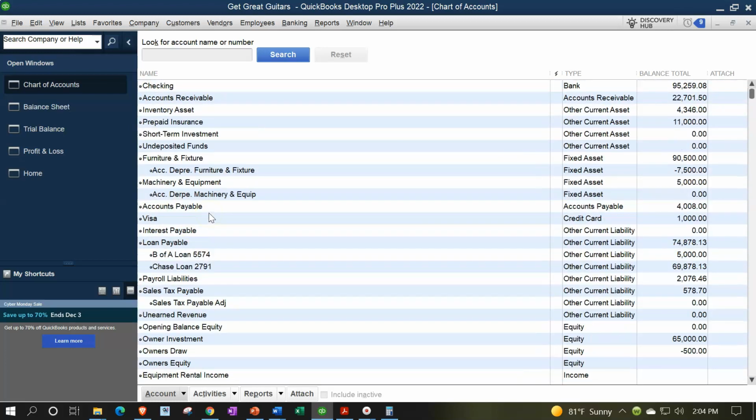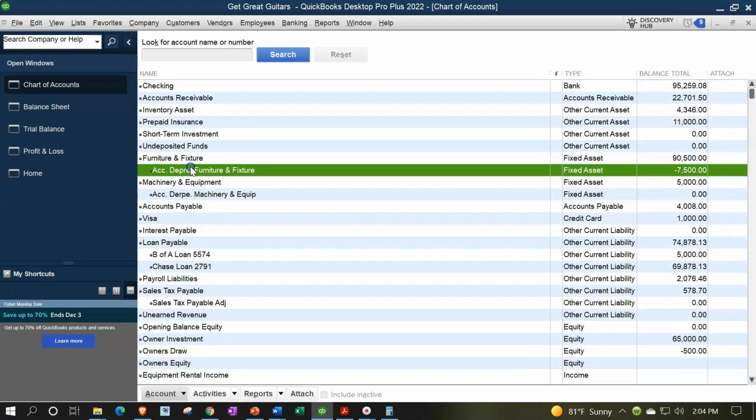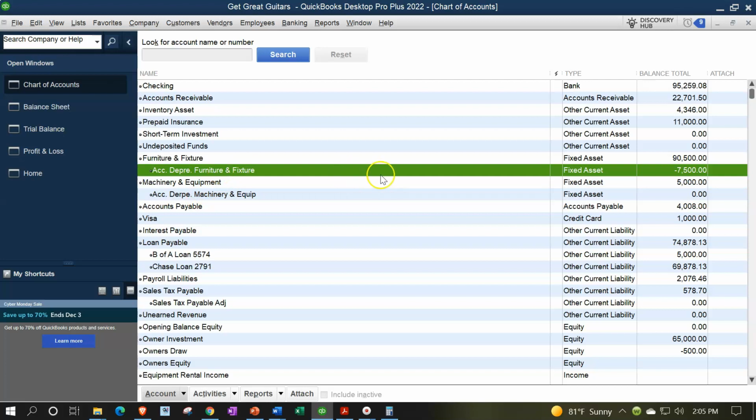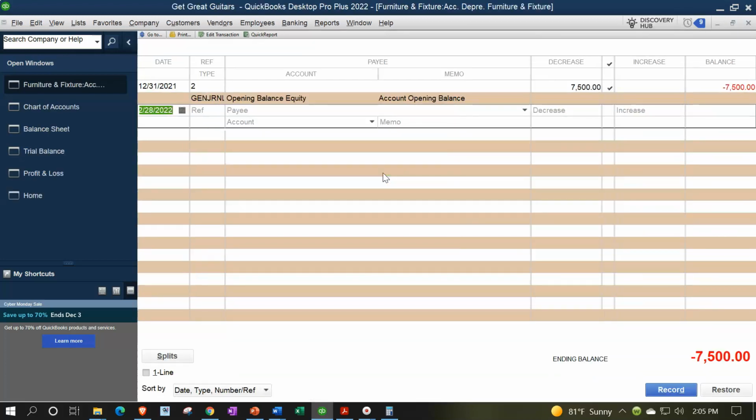Notice up top that we created these sub accounts so that we have the furniture and the machinery, and then the accumulated depreciation related to them, making them sub accounts so that the system will show us the cost, how much the accumulated depreciation was, and the book value. Okay, so let's start with the furniture and fixtures. I'm going to double click on this register. Now these are tricky, you'll remember, because they're contra asset accounts.